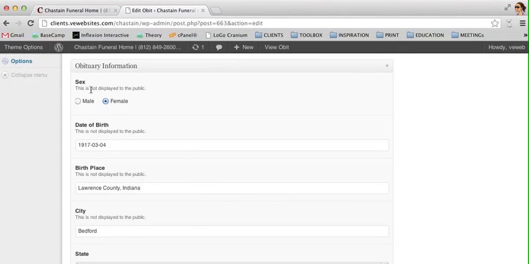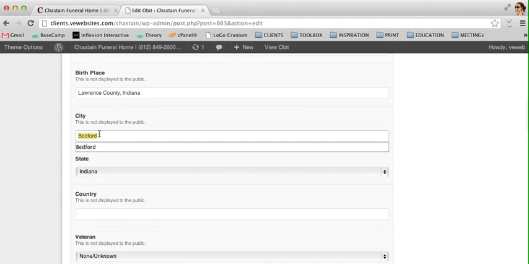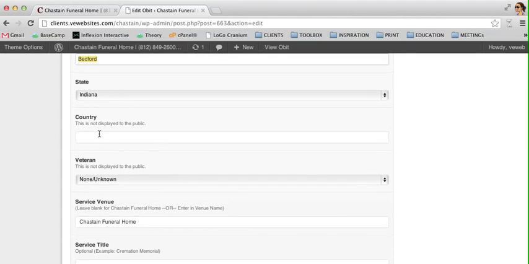Now you can see it's letting you know that most of this information is not directly displayed to the public. For instance, even if I have a date of birth here, it's not displayed to the public. They cannot see it. Most of this I might want for my records, to be able to put in here to know if it's male or female, to know their date of birth and their birthplace. But like I said, it's not going to directly display. There's always an option we can adapt to display that information, but currently we're just displaying the main information that was showcased on the previous obituaries.